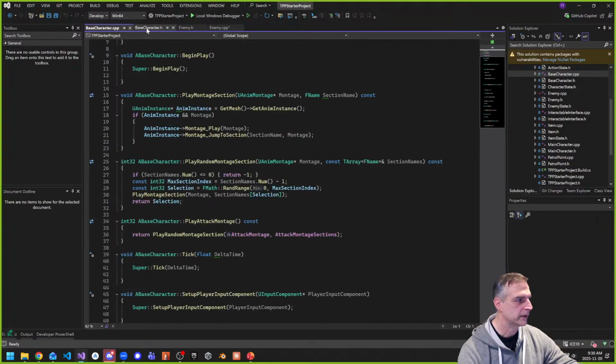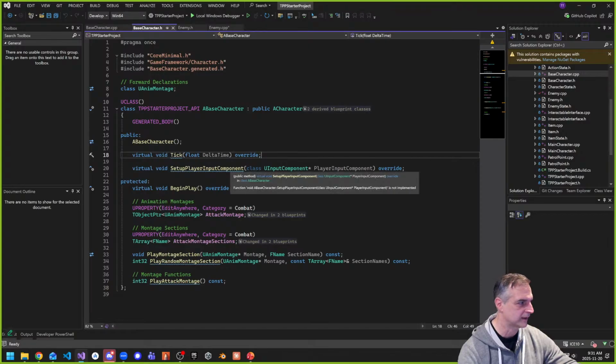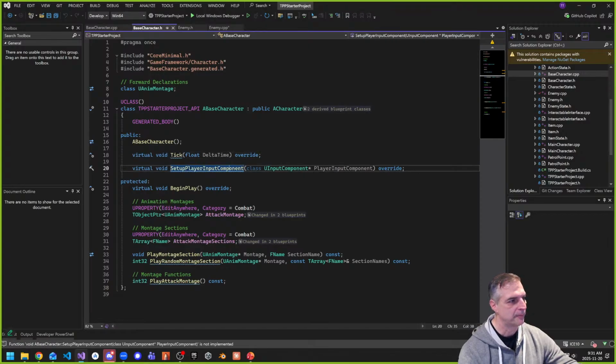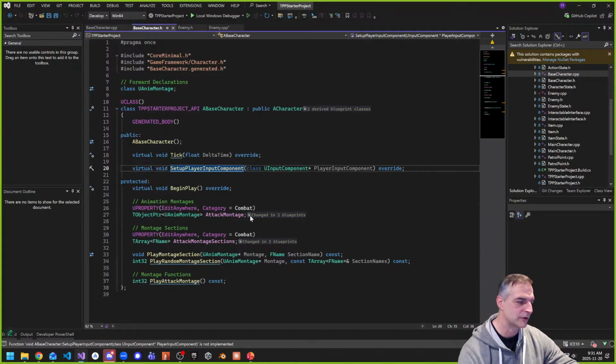Sometimes this is behind. Even this says set up player input component not implemented, but it is. Don't panic if you see these things. Sometimes Visual Studio takes time to do all this linking and everything else. One day I think this will be better. I'm not sure if they're going to fix it with Visual Studio 2026, but I find that the linkages, the helper feature to detect whether it's actually been implemented or not, take time.